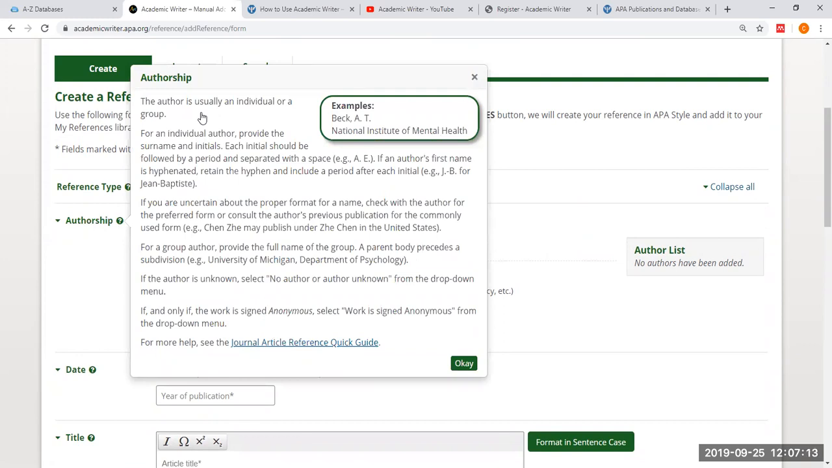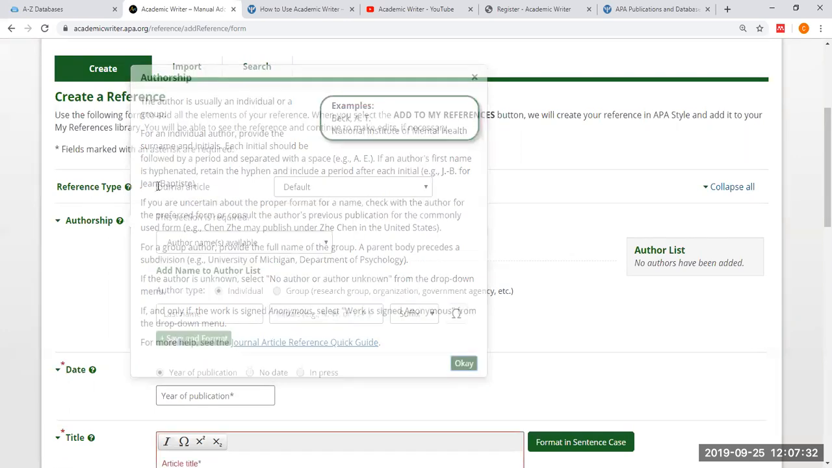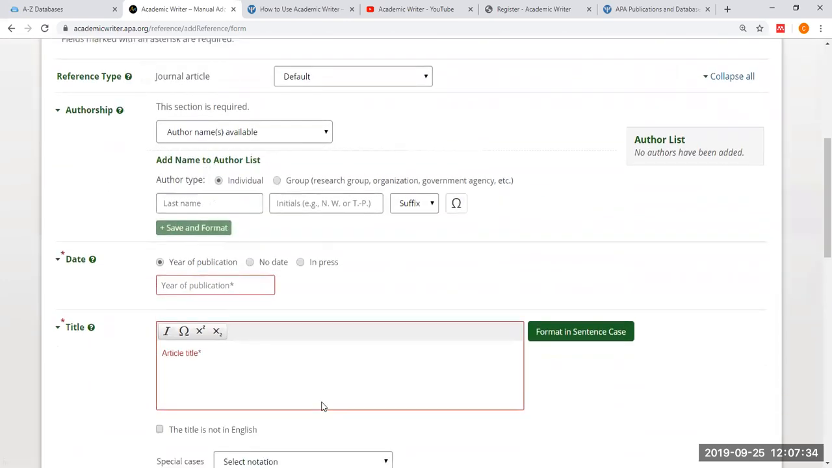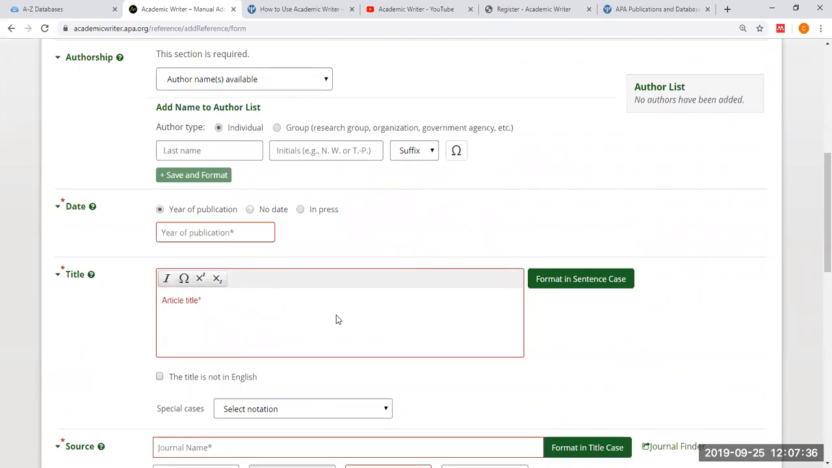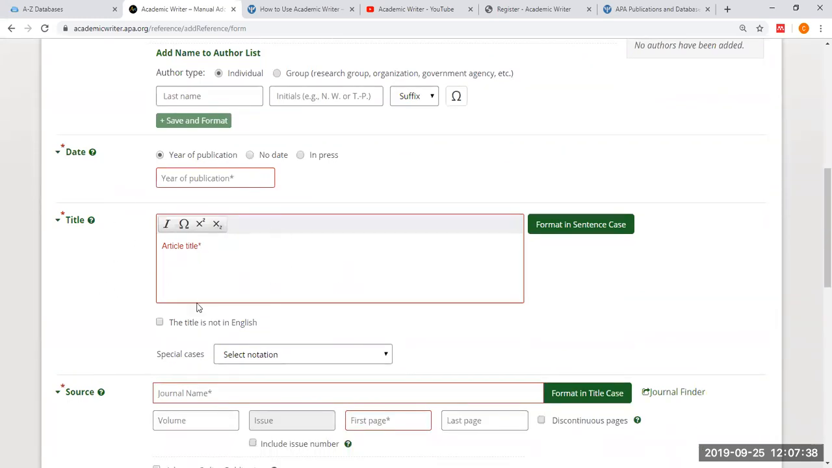So this is information that comes from the publication manual. There's an example up here in the top right, and then also a link for this one. There's a link to more help. This is a quick guide from the Learning Center about how to write a reference for a journal article. So lots of help along the way. I know it can look like a lot of information to fill in, but there is a lot of help along the way.